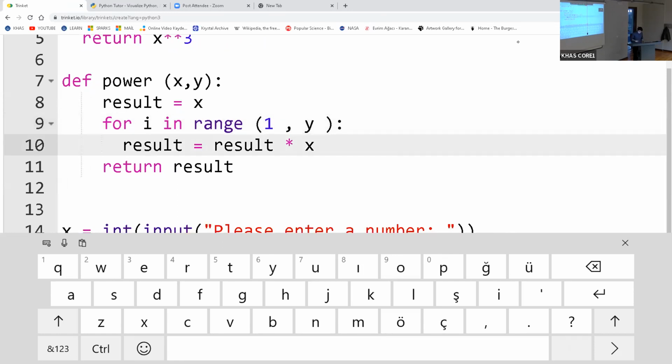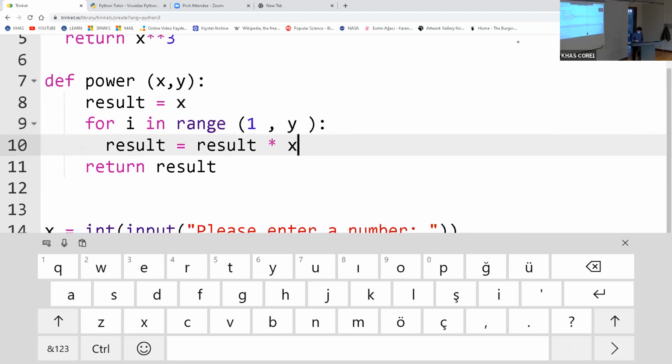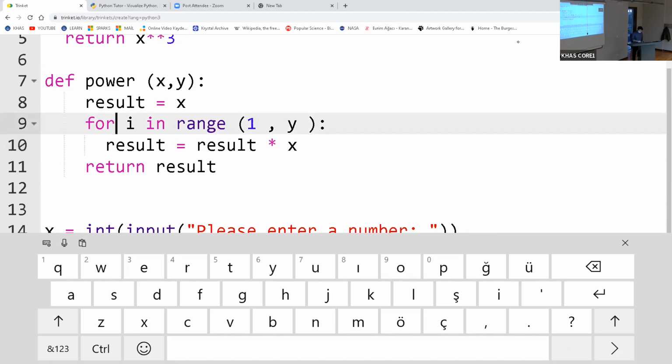So here we are calculating: result is assigned result times x. For how many times is this calculation being done? Y minus 1 times. So if x were 2 and y were 4, this would be calculated 3 times.